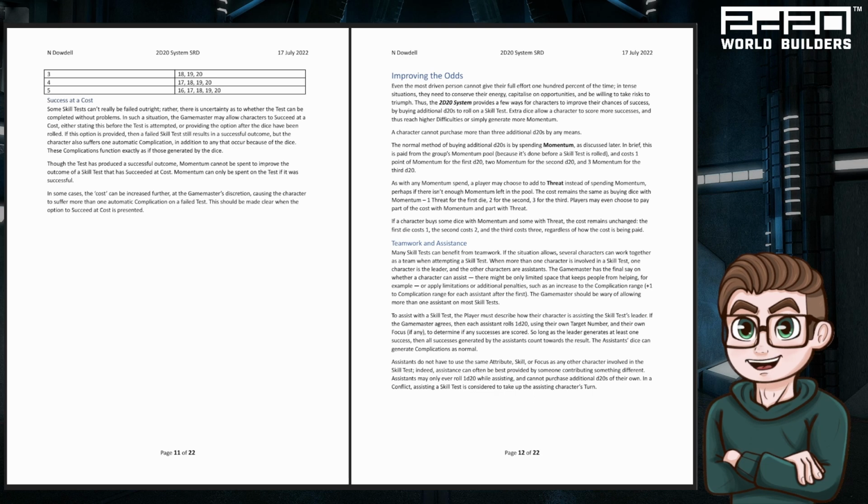A character can't purchase more than 3 additional d20s by any means, so the max amount of d20s a character can ever roll is 5. And those situations would be really, really rare. Like at most you're buying 1 additional d20, and in really big situations you might be buying 2. Very, very rarely are you rolling all 5 d20s.